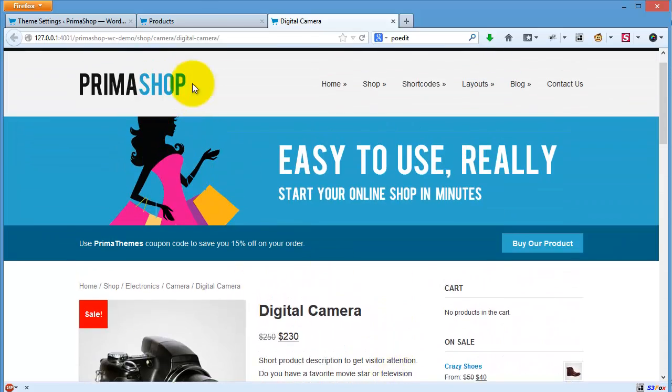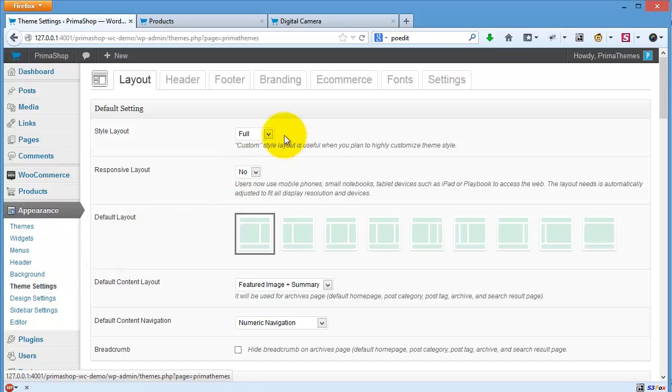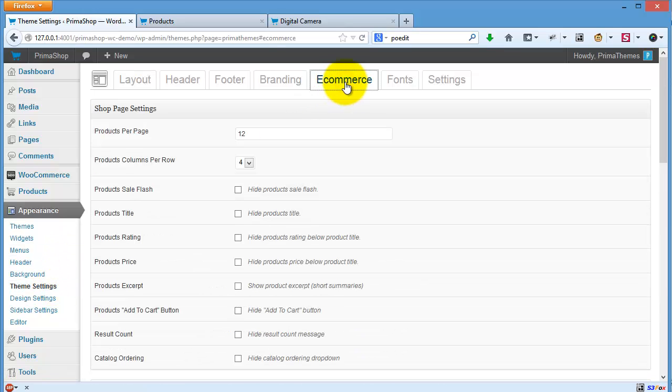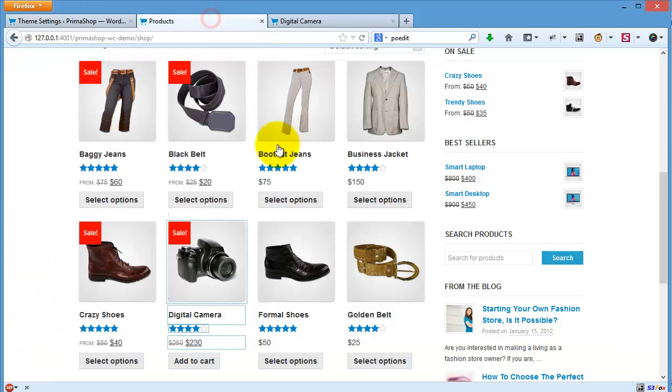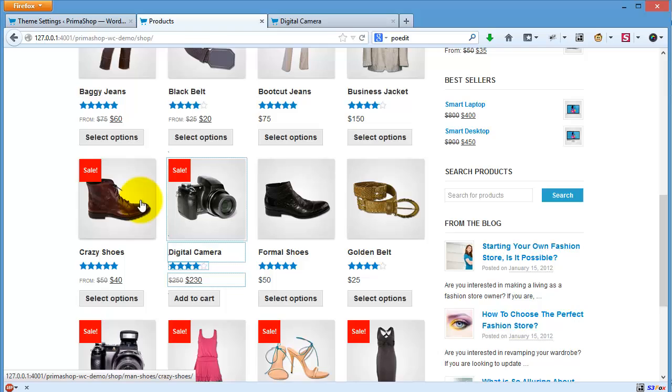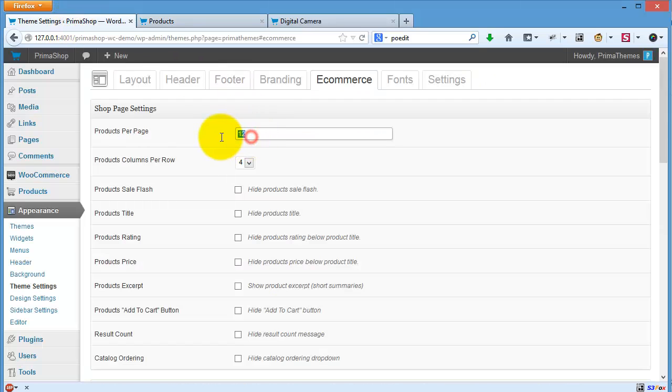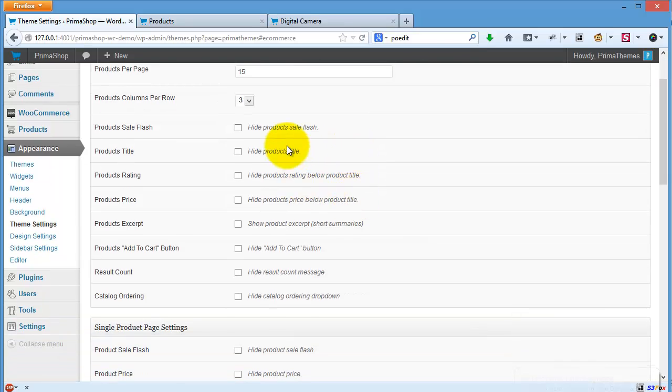Okay, so let's go to the theme settings. You will see Ecommerce tab where you can change many things here. So for the shop page, it will display 12 products per page. You can change this number, and you can also change the products per row. Let's say I will choose 3, and for this one, maybe I will choose 15, and then I don't want to show product title, I only want to show, okay.